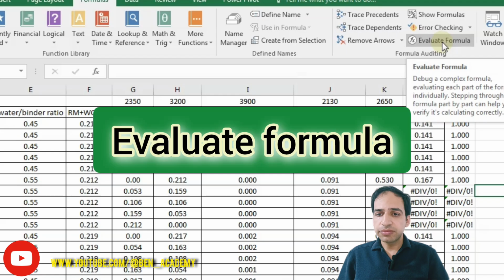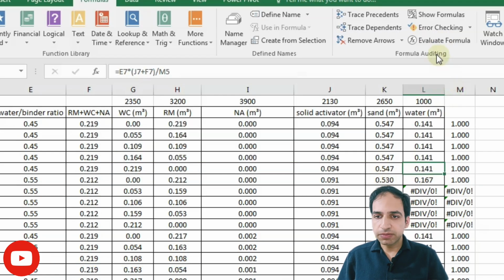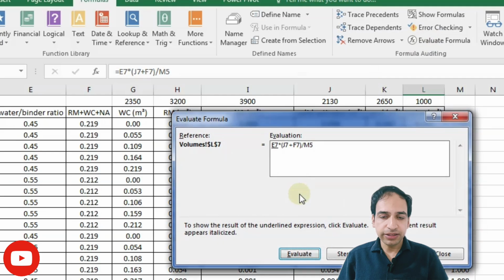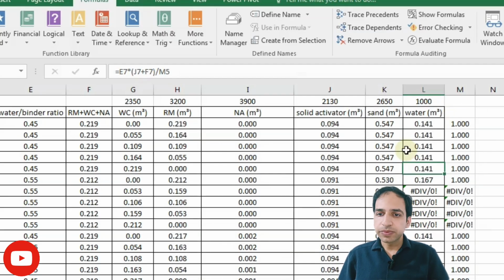The other item here is evaluate formula. You can check the formula everywhere. You saw this menu for problematic cells that included errors, but for every formula, every cell, you can check it, similar to the same way I showed you for error included cells.